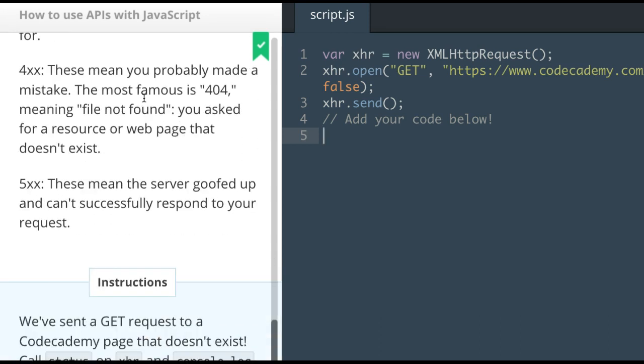400s, these mean you probably made a mistake. The most famous is 404, meaning file not found. You ask for a resource or web page that doesn't exist. 500 status codes, these mean the server goofed up and can't successfully respond to your request.